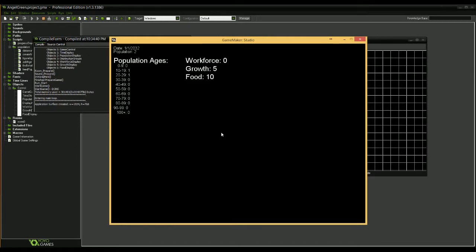So food should go to 9.8. And now it should go to 9.6. 9.4. And it is functioning correctly, which is what we like to see. But as you can see, food's going down very quick. So one of the very first things that's going to have to be built in the game will be food industry. Food industry will have to be worked on right off the bat.